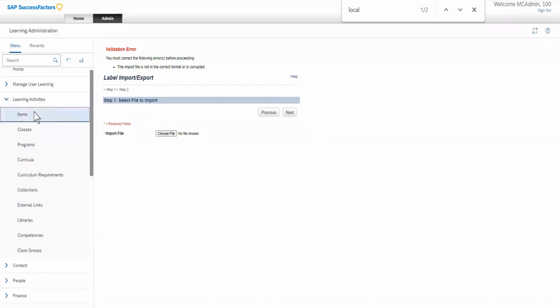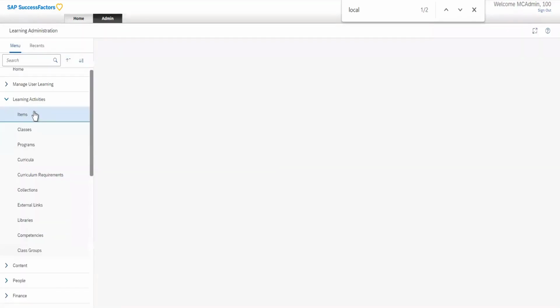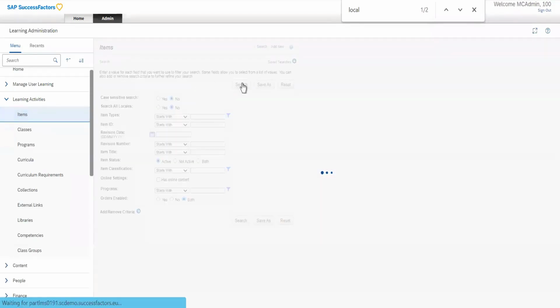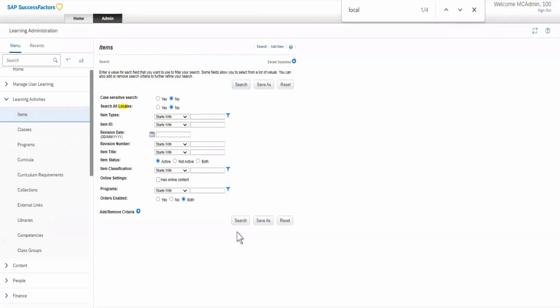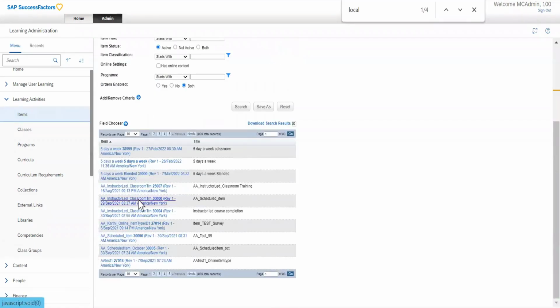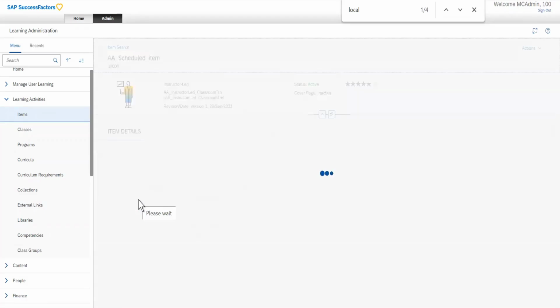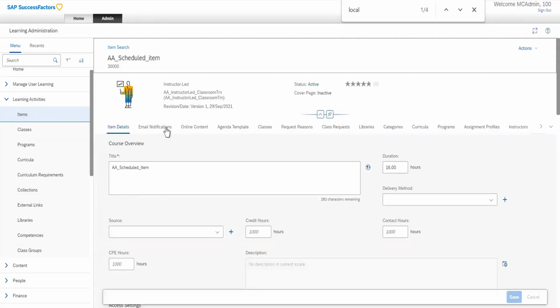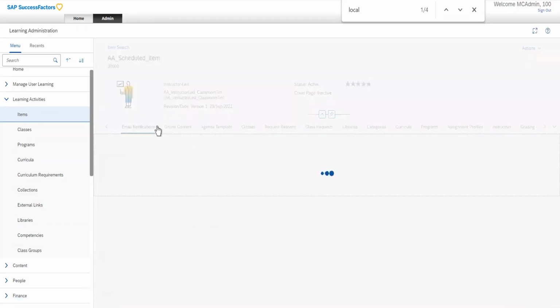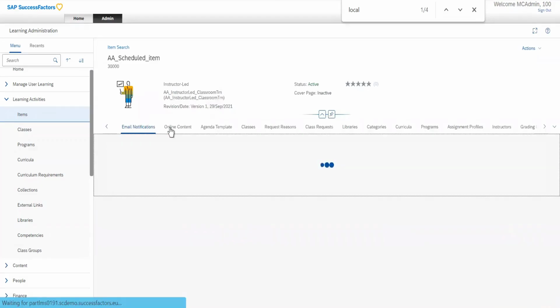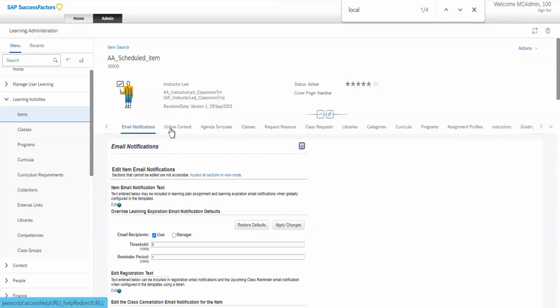Okay, now we haven't completed item yet. Why? Because, you can see, we have just done one part of it. One part means if I open any item, we have all these email notifications, online content.